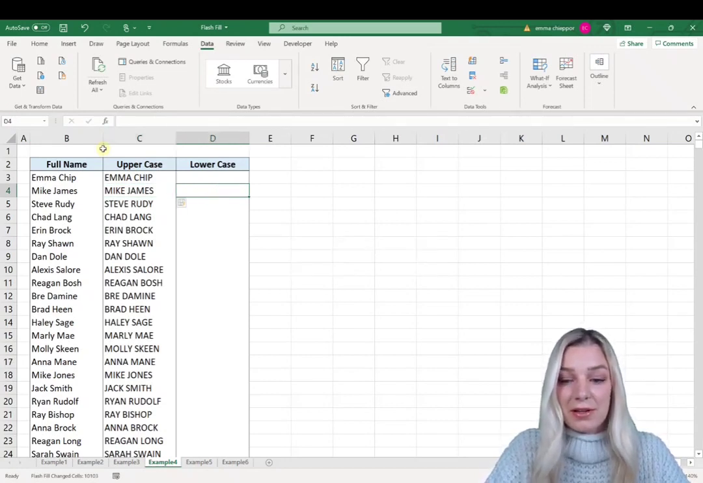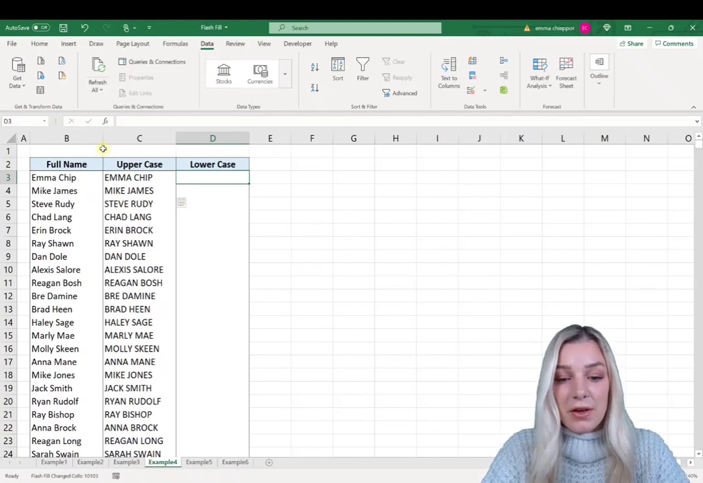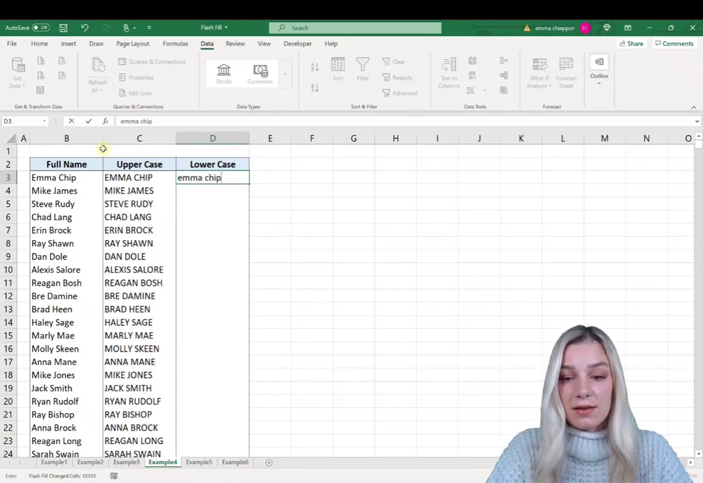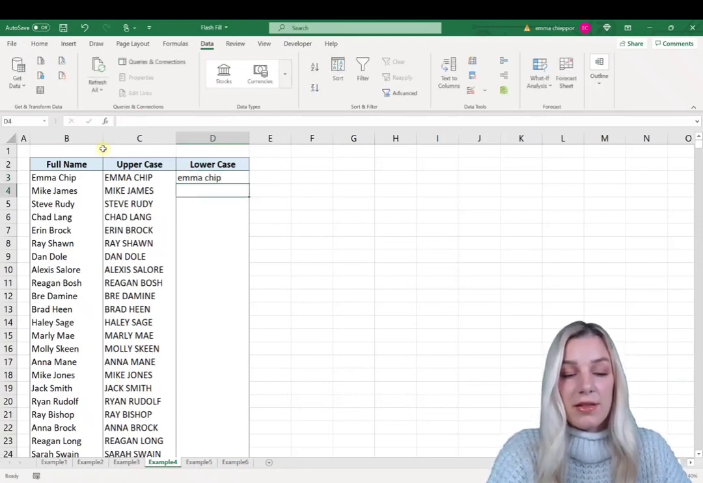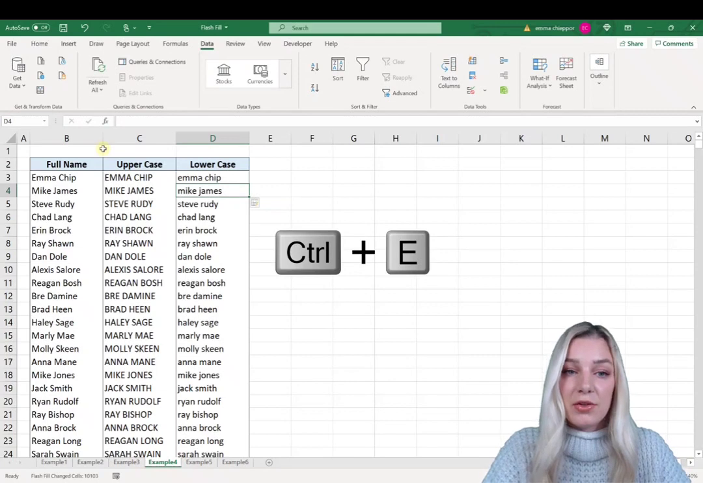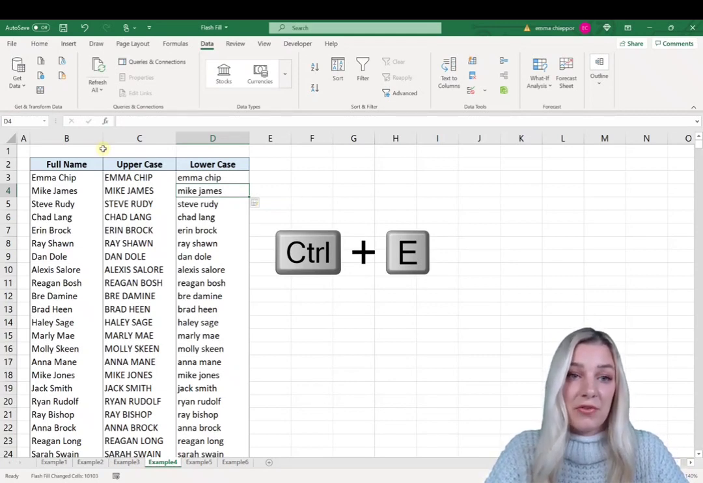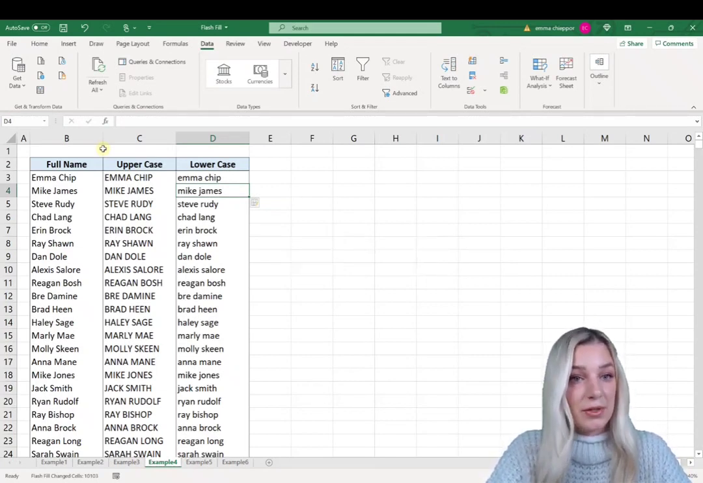Let's try this again in lowercase format. So all you would have to do is go one more row to the right, type the name in lowercase, hit enter, and then hit Control E. And as you can see, flash fill really quickly reformatted all the names into lowercase format as well.